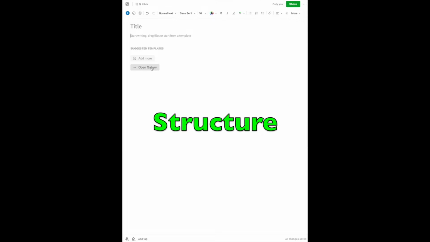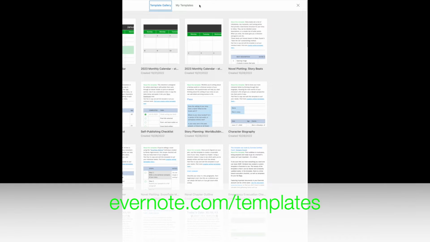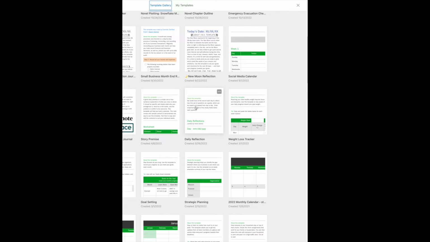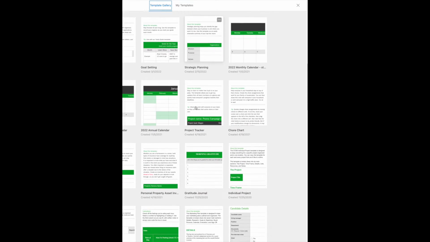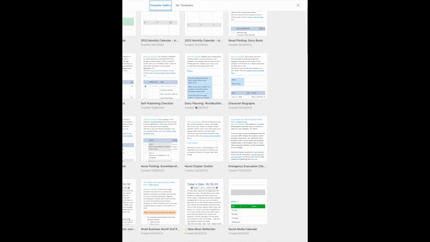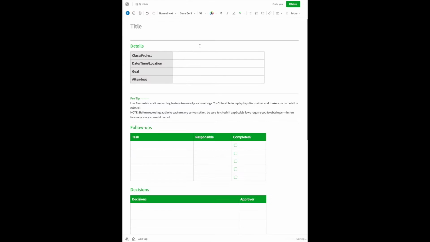One of the things I'll point out is this is a template gallery that Evernote has created, and it's very, very helpful. As you can see, there's just a ton of different options if you want to use a template that other people have designed. It just runs the gamut. And among the many templates, there is a template for meeting notes. And you can just go ahead and start with this.